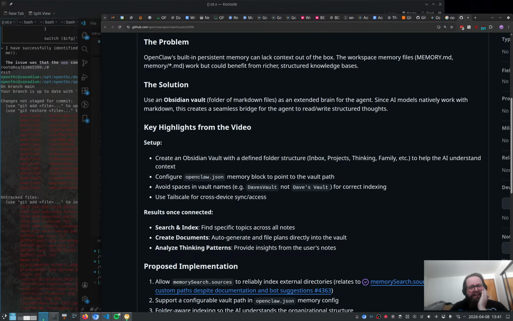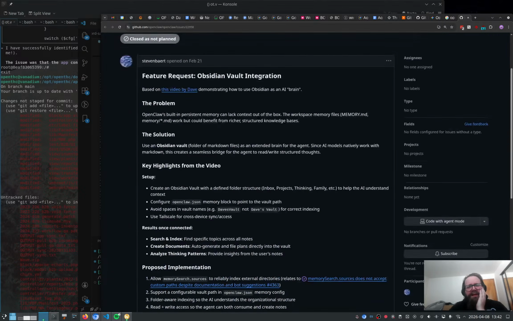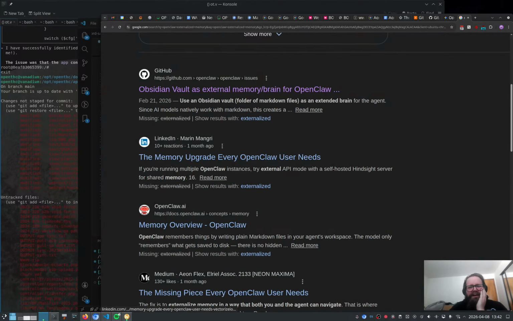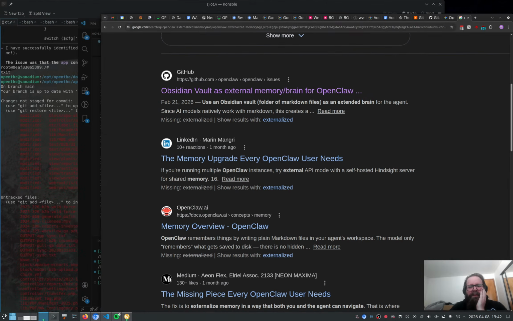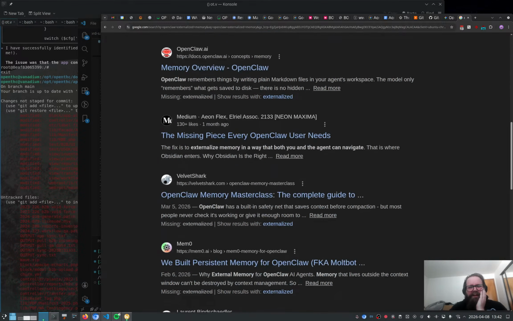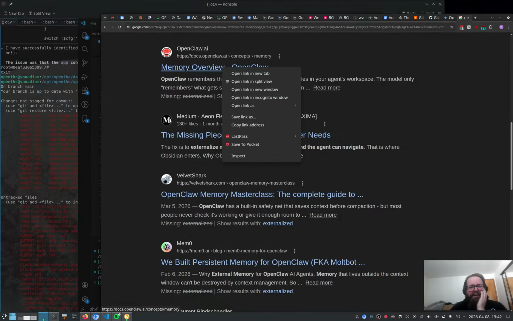So this guy is using Obsidian as an extended brain for his agent by having it journal in markdown files. It's not a bad system. I don't use Obsidian. It's not open source software. And I do not need my journal being locked down by the whims of something that is not open source.